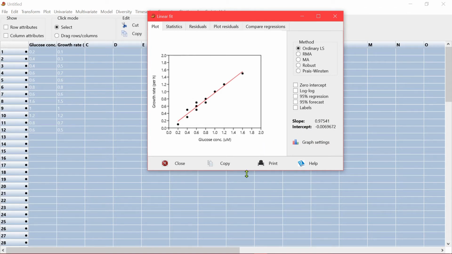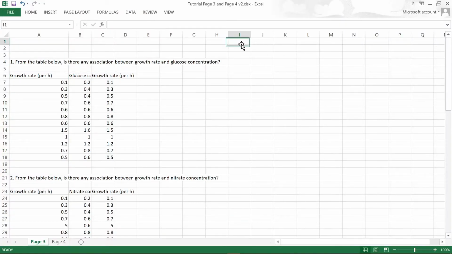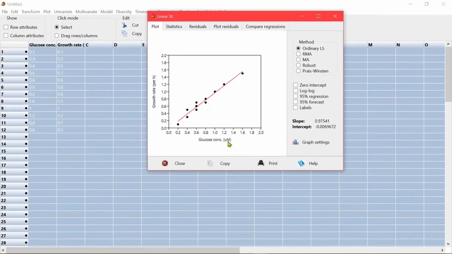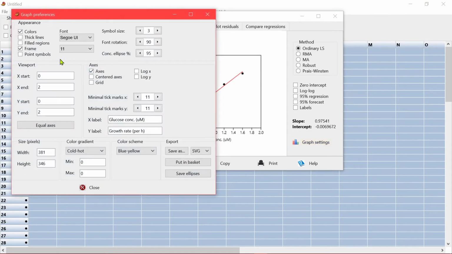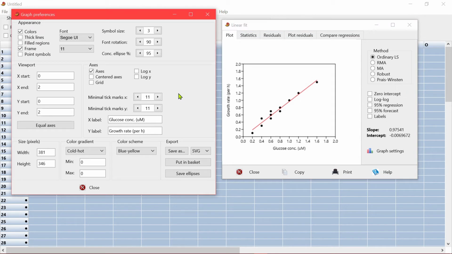So we can copy this graph, and we can paste it here. Of course, you can also change the graph settings, the colors, the thick lines, fill regions, symbol size, font rotation, etc. It's of course not as flexible as real graphing software is, but as it's free, it's quite useful, and you can save it as SVG files, PDF files, TIFF, JPEG files. So this is very useful and can even be publication grade graphs.